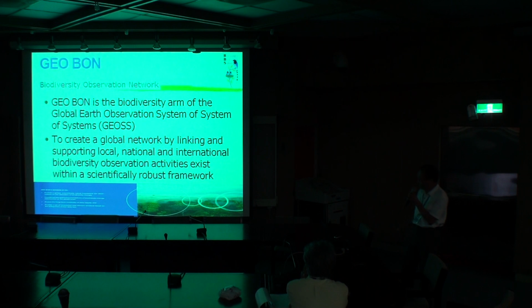Most of the people in this room should know that GEO BON is the biodiversity arm of GEOSS, and it aims to create global networks by linking and supporting local, national, and international biodiversity observation activity within a scientifically robust framework.